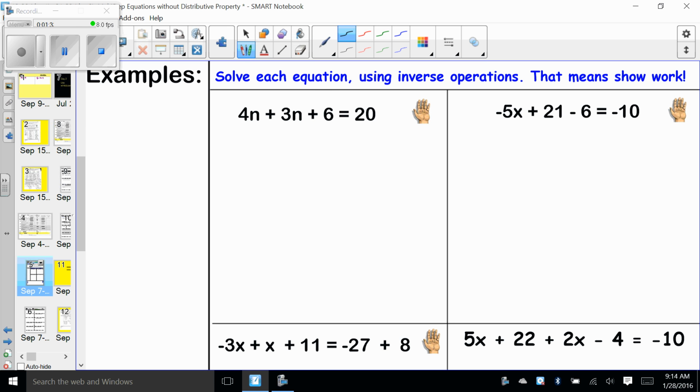Okay, so we have this problem here. There's an equal sign. What we need to have happen is that the left side has to equal the right side. So the 4n plus 3n plus 6 has to equal 20. All of that has to equal 20. So we have to find the value of n. So to do that, we need the hand method. But before we can use the hand method, we have to combine the variables. So the variables are n. We're going to combine those.